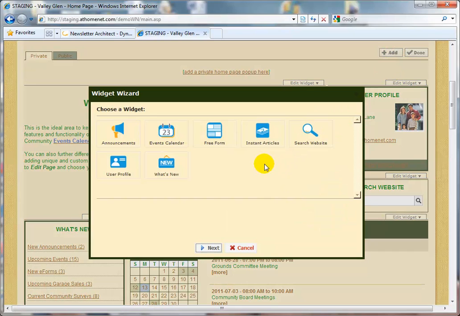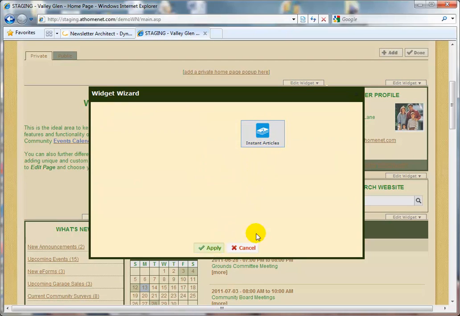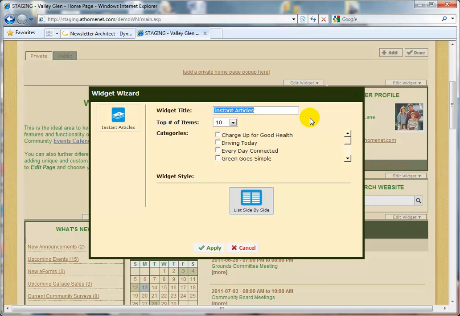Here in the widget gallery, you'll see a place for the new Instant Articles. Click on it, select Next. Instant Articles gives you access to news and content feeds with lots of great information to read on a variety of subjects. There's a lot of different categories to choose from. Things such as going green, home solutions, living well, your family. Different categories for different types of interests that your residents may have.